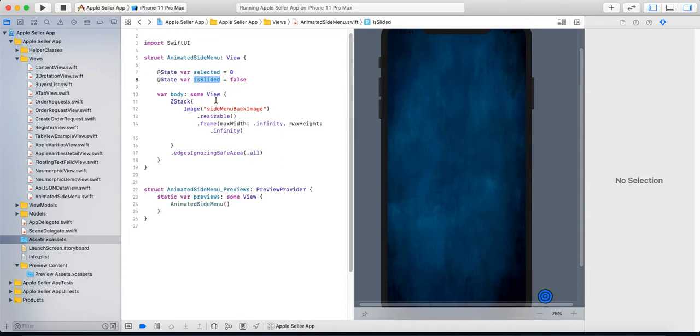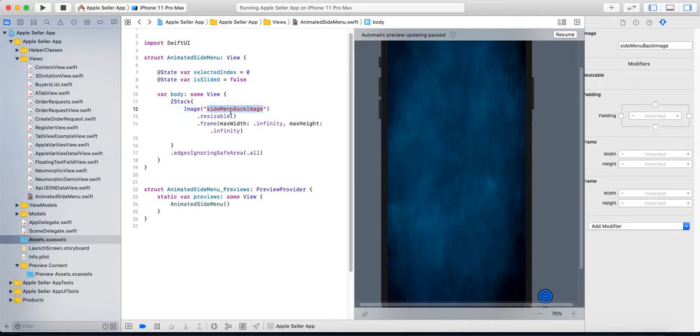So I have added two variables: one of type Int for the selected index, and isSlided, which checks whether the custom menu is slided or not. It will be of State type, and I have taken one ZStack and an image for the background. So let's start.